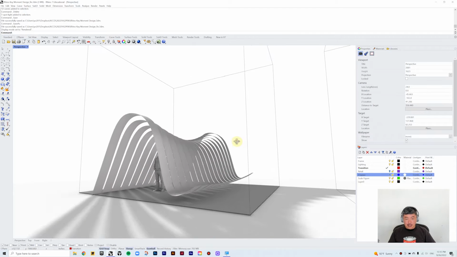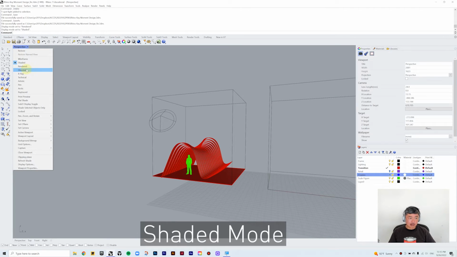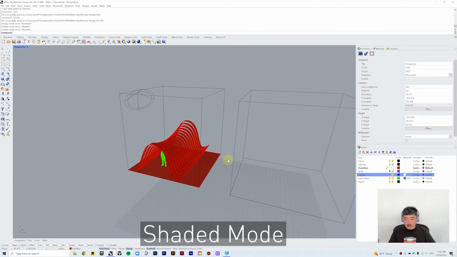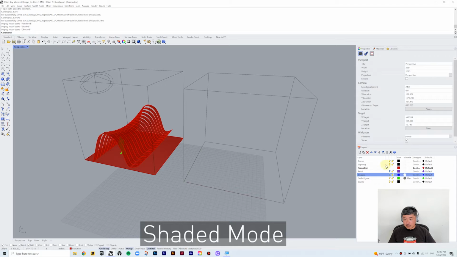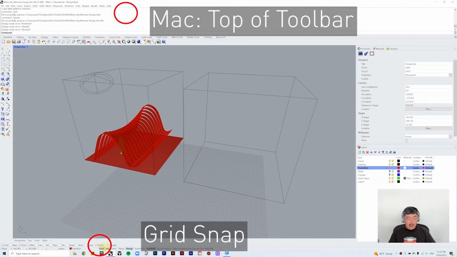So the first one we are going to create, let's change this to shaded view or maybe ghosted view. And we will use this area. This is just an example. So first thing that we would like to do by activating this, make sure to turn on the grid snap at the bottom. On Macintosh, you have the one on the top.